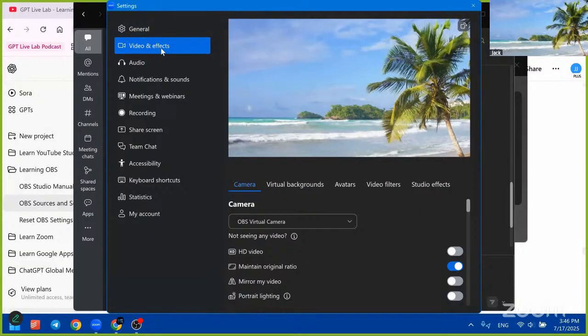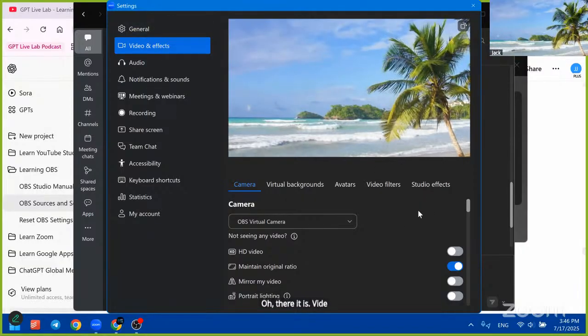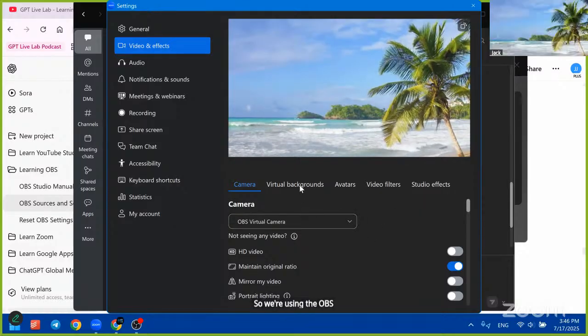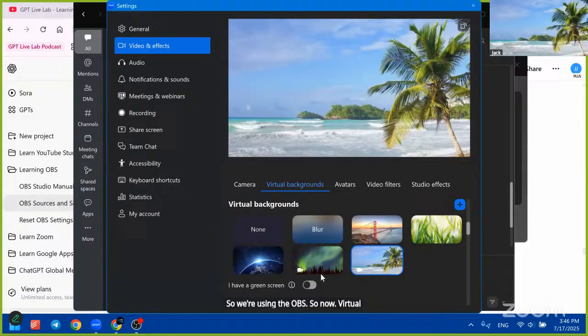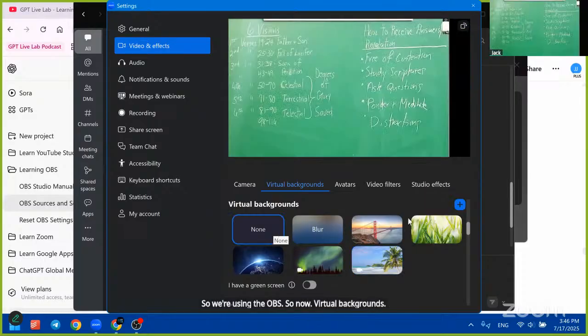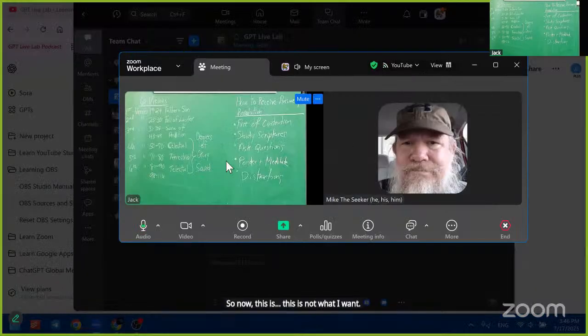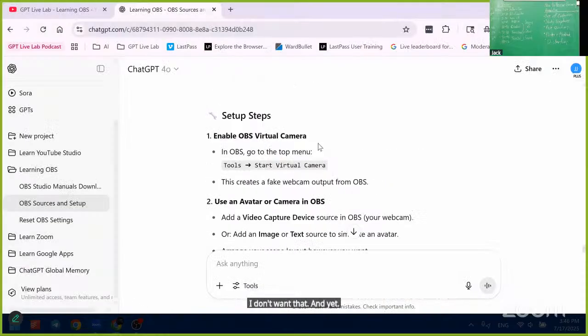Oh, there it is. Video and effects. Okay. Guess I should have known. So we're using the OBS. So now virtual backgrounds, none. There. Okay. So that's correct. So now this is not what I want. I don't want that.